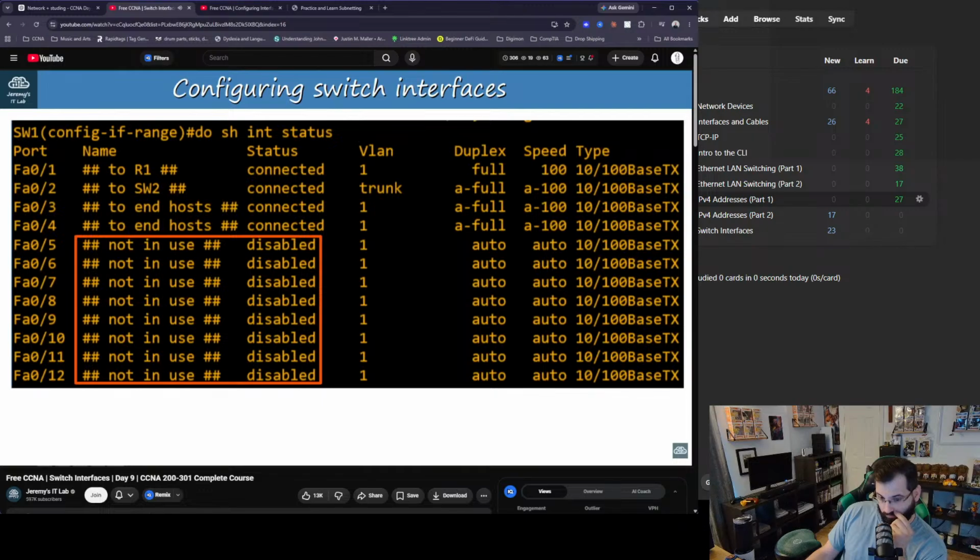Okay, so I shut down interfaces F0/5, 6, 9, 10, 11, and 12 again, and here's the output of show interfaces status again. Now you can see the description of each interface, and the status is disabled. Once again, this status is different than the status shown in show ip interface brief, which will now be administratively down, although really, they mean the same thing.